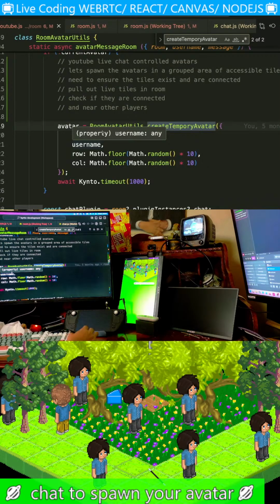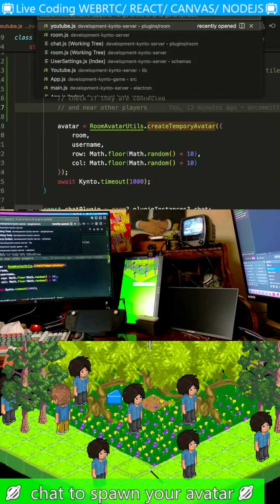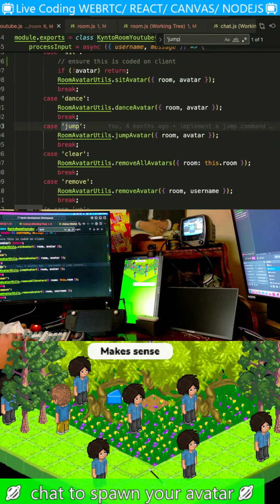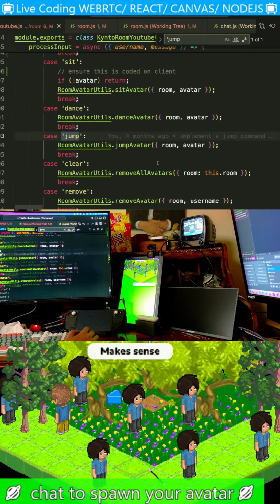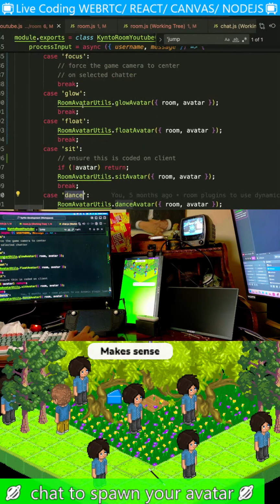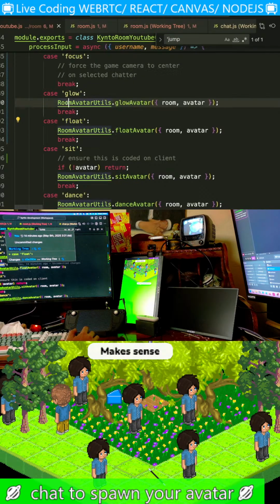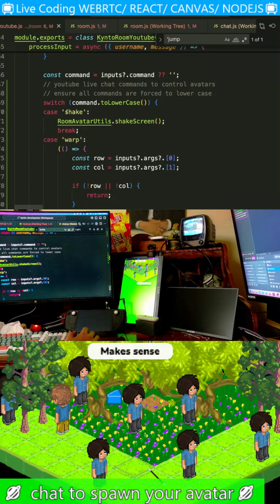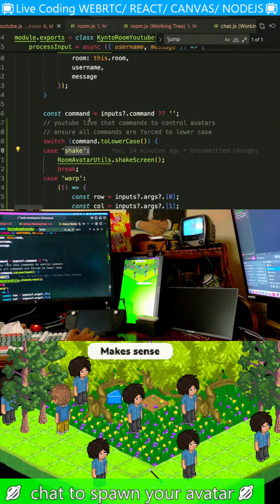I can also show you some other commands you have. I can code more. Any ideas for commands? I'm all ears. Yep, so you can dance. That'll just move your avatar side to side to dance. I think float's coded. I think you can float already. I wouldn't try glow yet. And then you can also make the screen shake. That could be annoying.